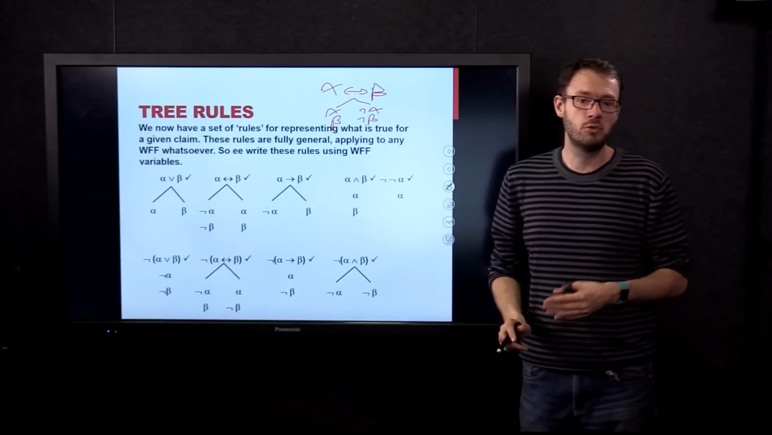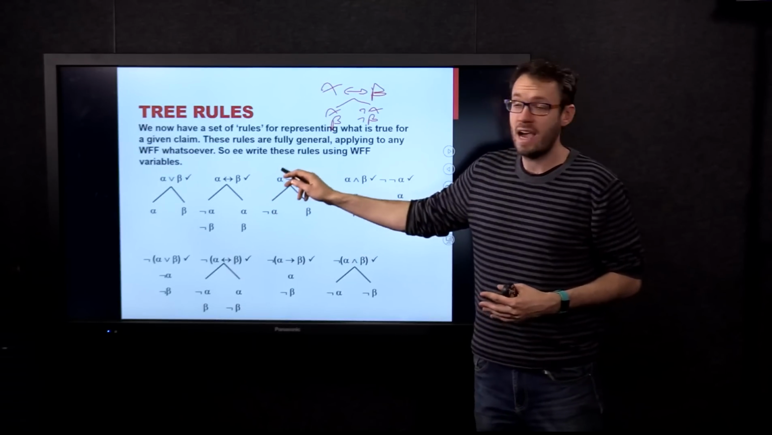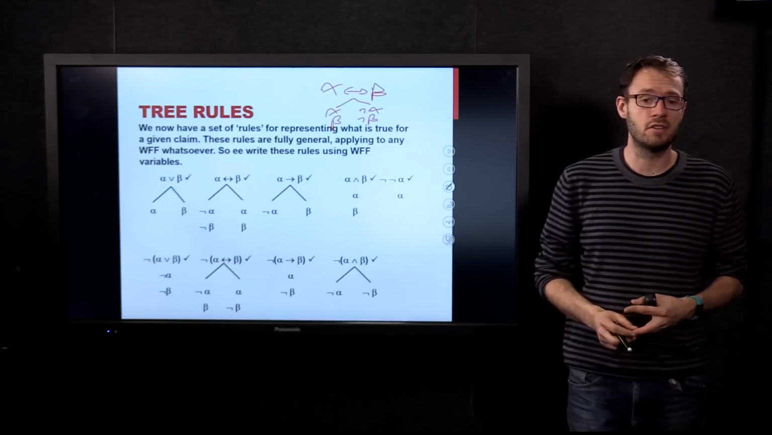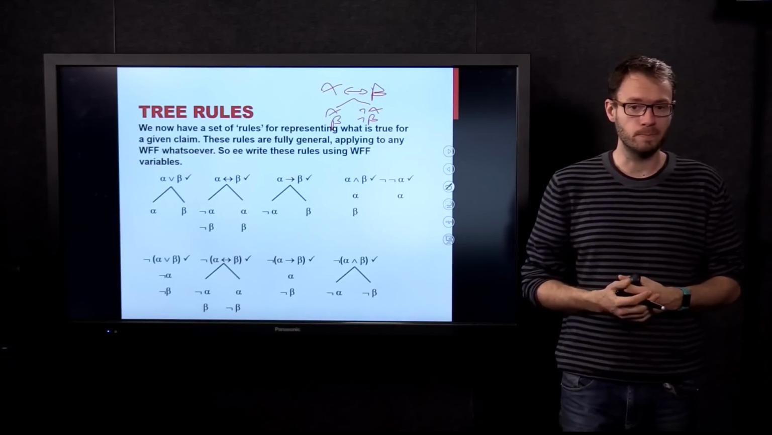Next we have the conditional rule, alpha arrow beta. This is also a branching rule. On one side we have the failure of the thing on the left, so the first thing is false, and on the right hand side we have beta being true.